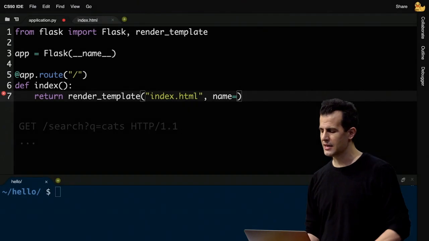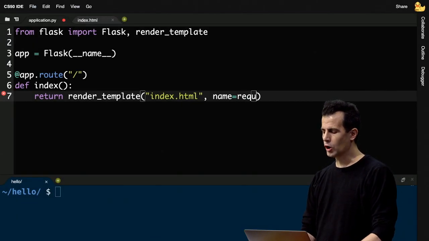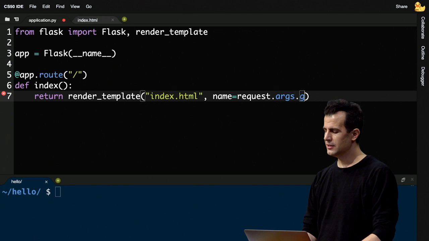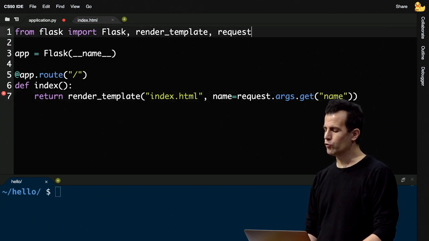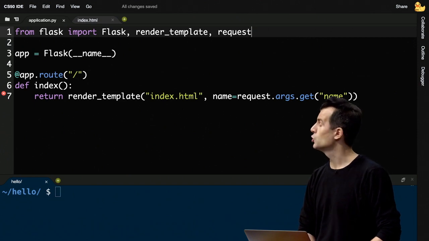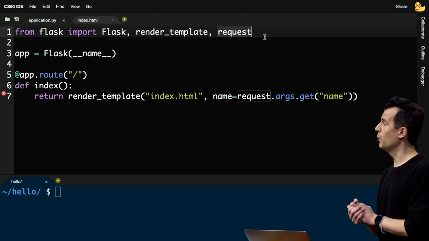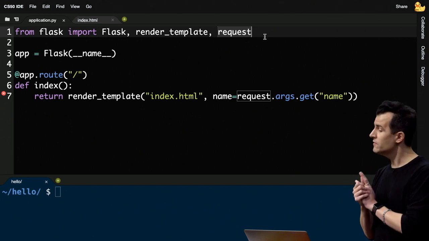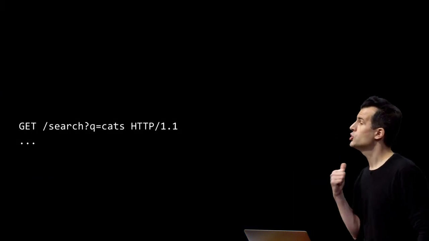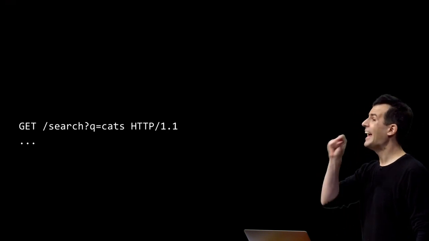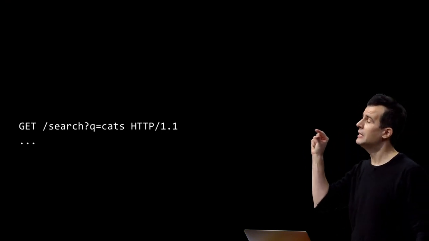Well, let me go ahead and say this. Name equals request.args.get, quote unquote name. And let me additionally add request to the top of this file. So what am I doing? When I import this other request variable from the Flask library, this gives me access to the HTTP request. And with it, any parameters that might have been in the URL.